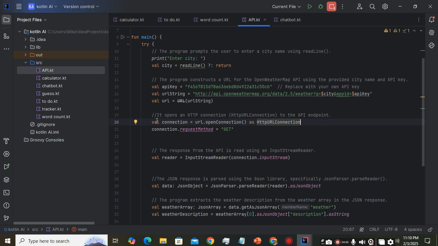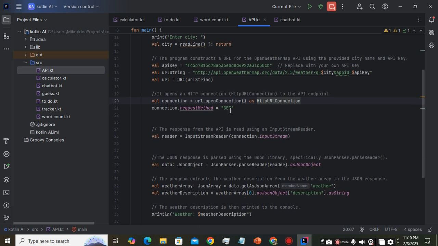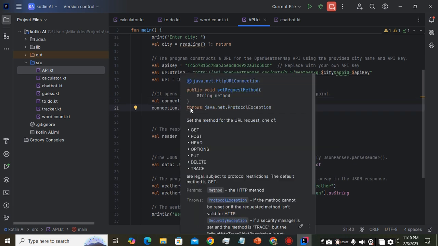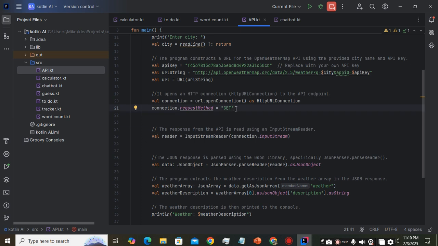Now after that, it is time to open an HTTP connection to the API endpoint. The command to open an HTTP connection is url.openConnection as HttpURLConnection. Now, the request method is GET. There are several methods there: GET, POST, HEAD, OPTIONS, PUT, DELETE, TRACE. Here we have to use GET since we are opening an HTTP URL connection.